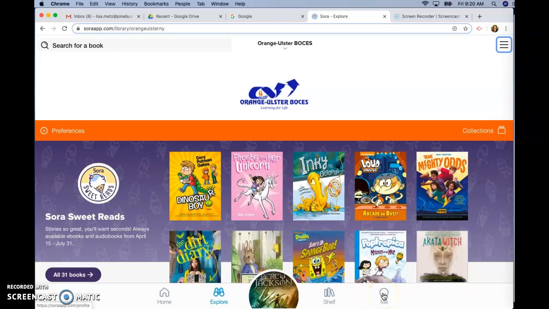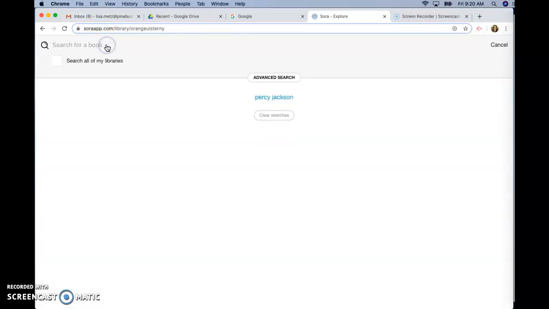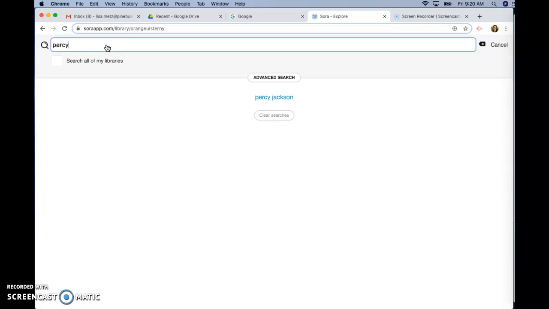This is also where you could take a look at statistics on how fast you're reading and how long it'll take you to actually finish a book, which is really cool. Down here you see I have already opened up Percy Jackson, and I have started reading that. I'm going to search for another Percy Jackson book and see what is available.